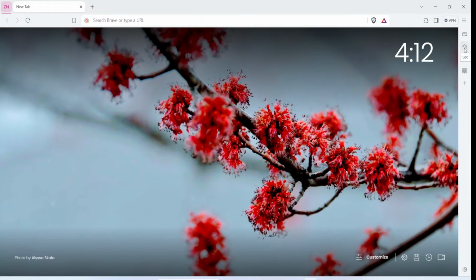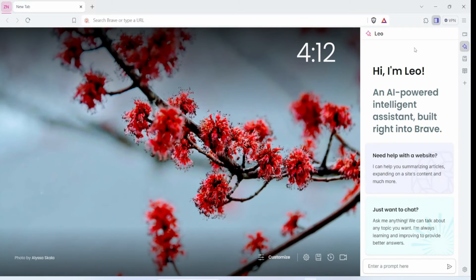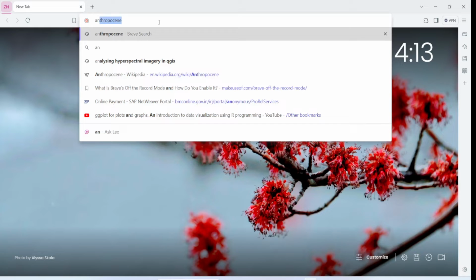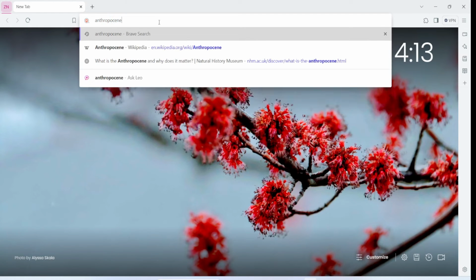And then anytime you can click on this icon, and the Leo dialog opens up, and you can put in your prompt right here, and then Leo will respond to that particular prompt. Click on this icon once again, and Leo minimizes. So let's say we are researching a topic, and let me type this topic in the search bar, and we want to find out more about this particular topic. And one of the suggestions is the Wikipedia page on Anthropocene.